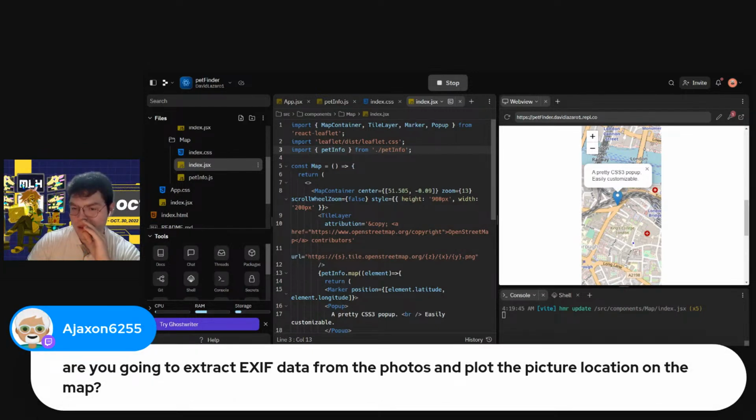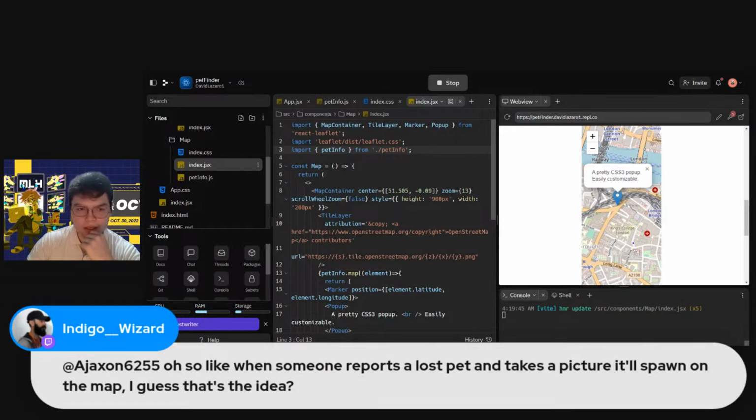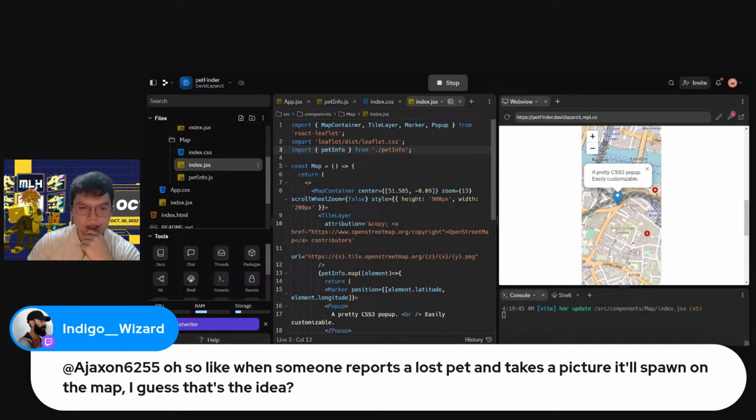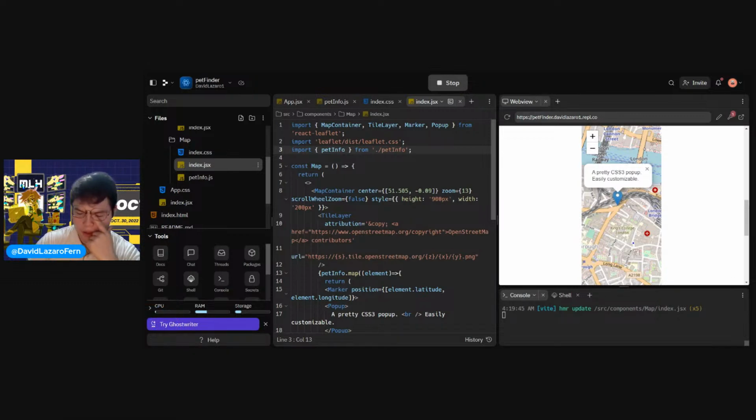But yeah, I want to track things from the photos and plot the pictures' location on the map. That's a good idea. I already have the database, it looks like photos embed the location data, so reports that take pictures can be found by the location. Someone reports a lost pet and takes a picture, it is found on the map, and I guess that would be good.